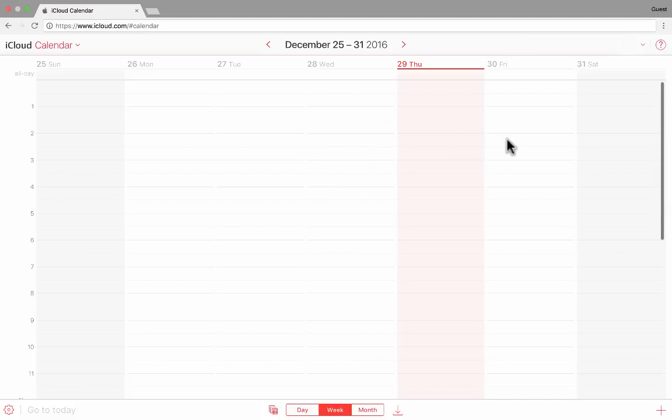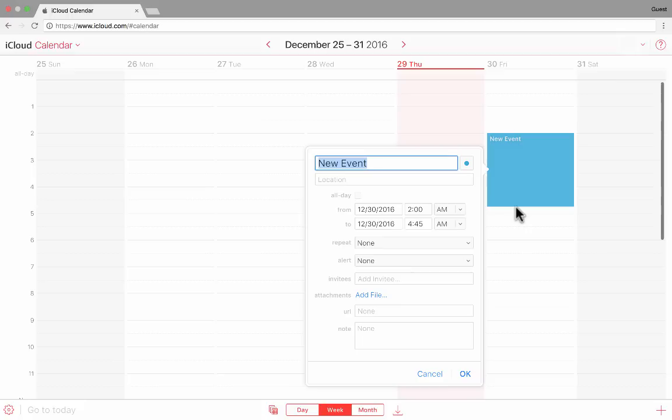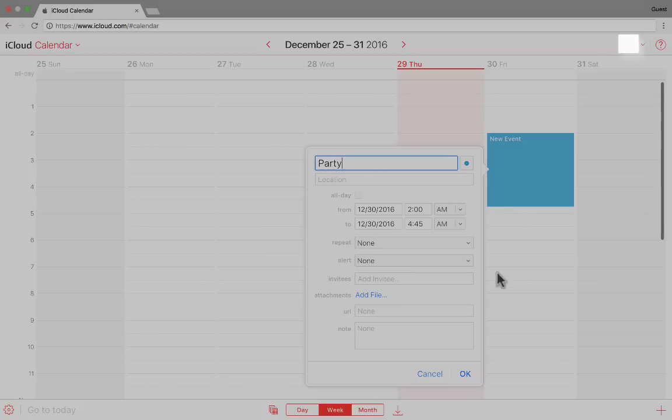And you can add events very simply just by clicking and dragging on the day and the times that make up the event. So this is very similar to the Outlook calendar as well as to Google Calendar. You can just go in and type in the name of the event.